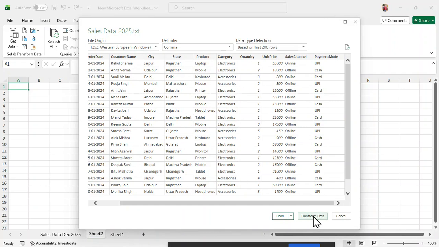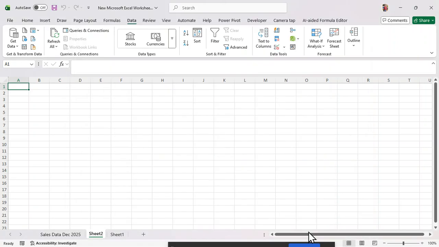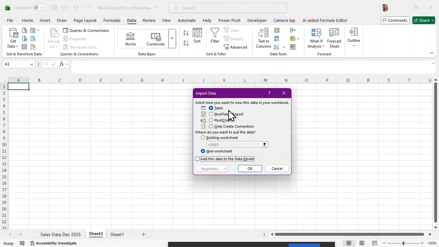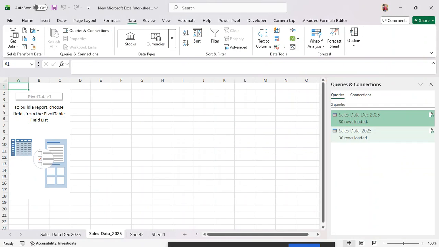If you don't want to do that, just load, and here you can see load and load to. Same thing, so let's go to load to. I will show you what load to does. So I select load to, and here you can see we can directly create the table, the pivot table, pivot chart, and so on. Okay, suppose I just want the pivot table report, so you can directly create it. So here you can see.